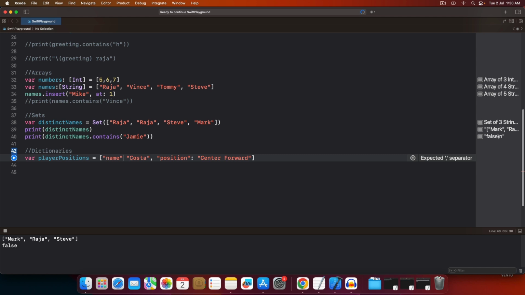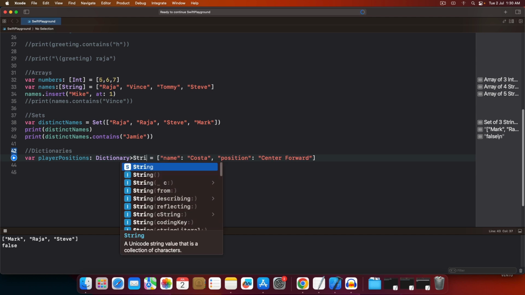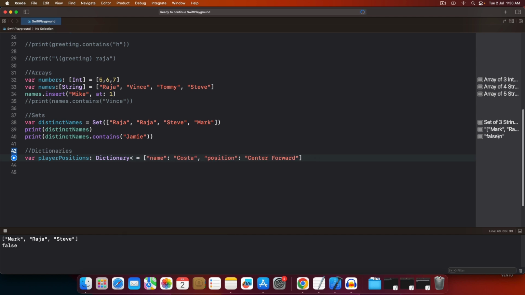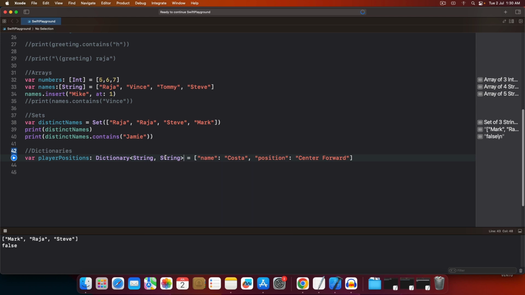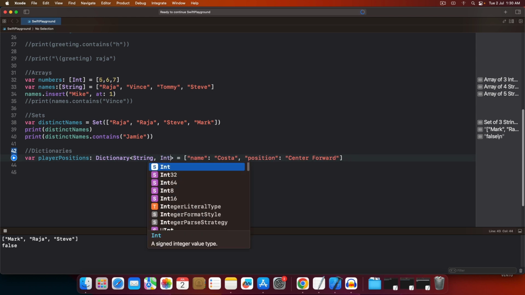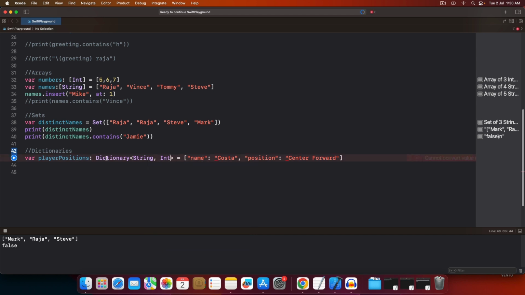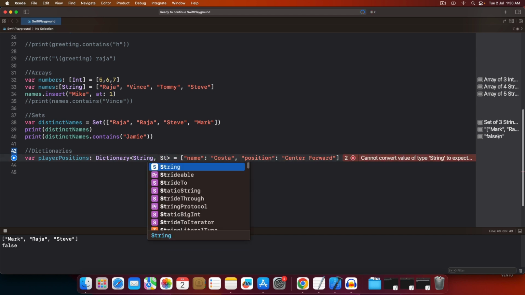A dictionary as well can have a type. Here I can just give dictionary. If my values are going to be numbers, say for instance, I want to store marks of a student across different subjects, then obviously this would be Int. You get my point, right? Of declaring a type explicitly.